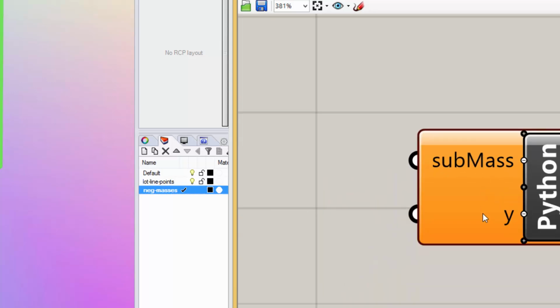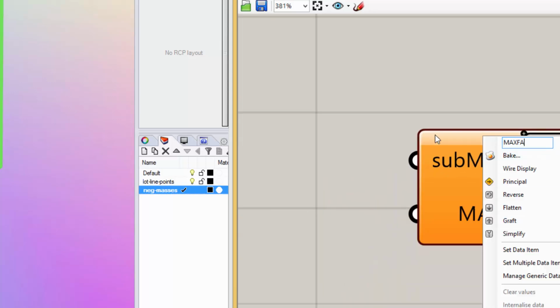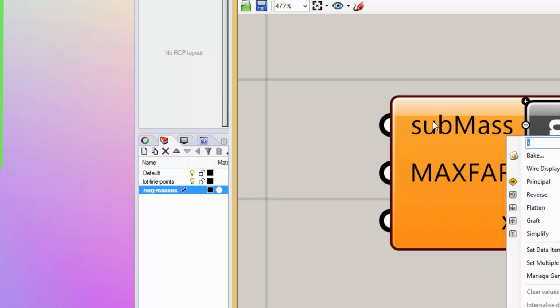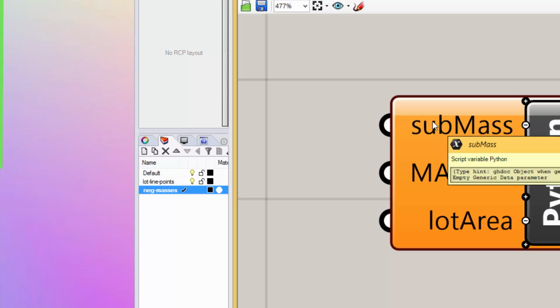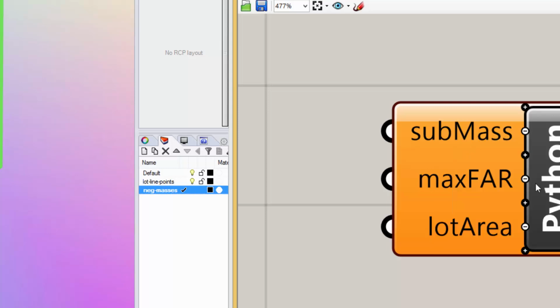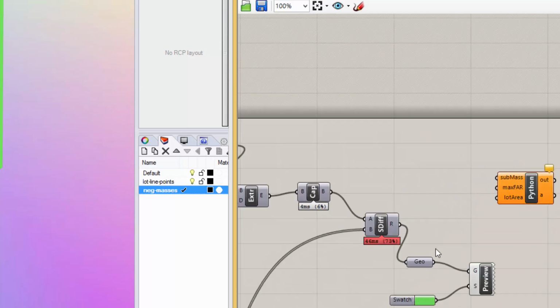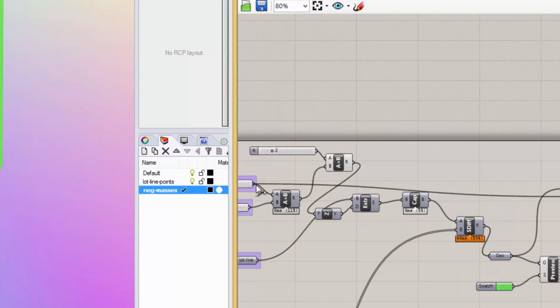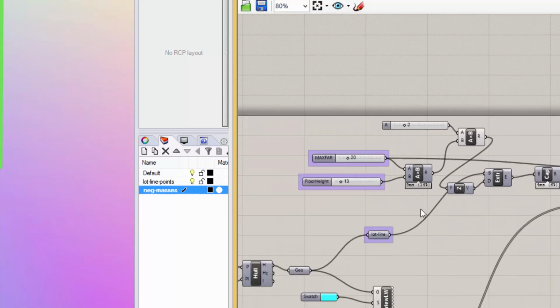But for the time being, I'm going to call this submass. I'm going to say max FAR, because we need to know what our max FAR is, and I'll say lot area. And our submass is going to be this geometry. Our max FAR is our max FAR, and our lot area is our lot area.